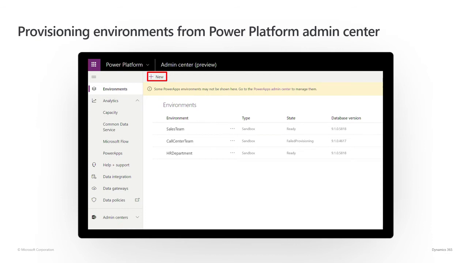But in this new world, there is no need for you to buy additional add-ons. It's all based on your capacity. If you have enough capacity, which is 1 GB minimum to create and provision an environment, you don't need to go and buy any additional add-ons. The additional add-on concept is not something that is going to be required.